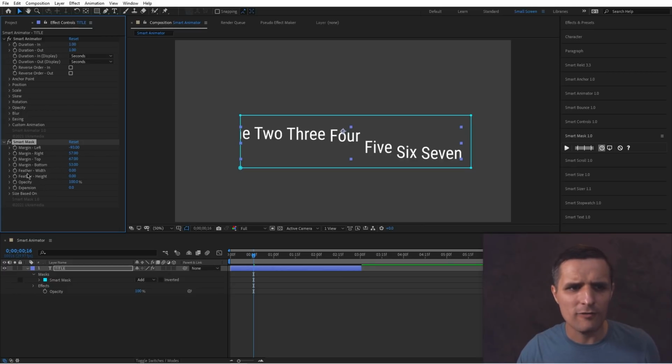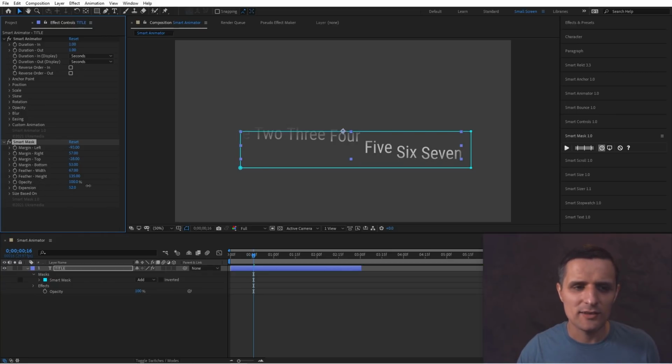We have feather for the width. You can adjust this in here. We also have height. So you can bring this, well, let's bring this closer on the top here so you can see the feather. So as you can see, it does work. And we also have opacity and expansion. So you can expand the mask. So yeah, again, you can do this for text, any layers really.